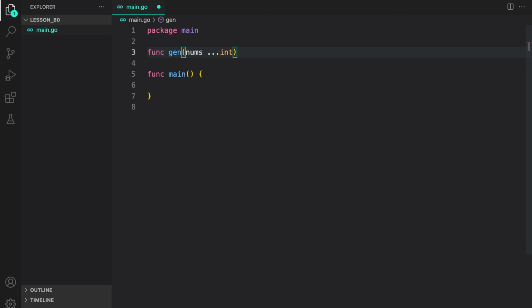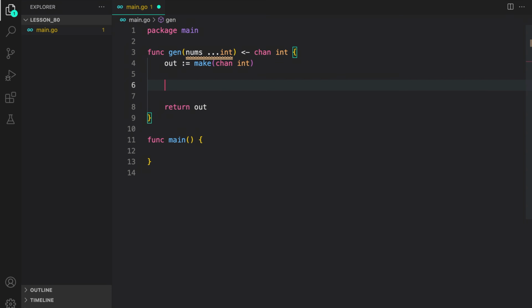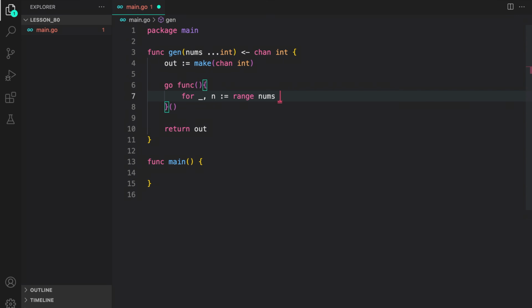Func gen takes nums. Inside it, let us first create our output channel, then simply return it. Now let's write the code that actually puts the nums on the channel. We will start a new Goroutine to do this. We range over our nums and put the values onto the out channel. At the end of iteration, we will close the out channel.